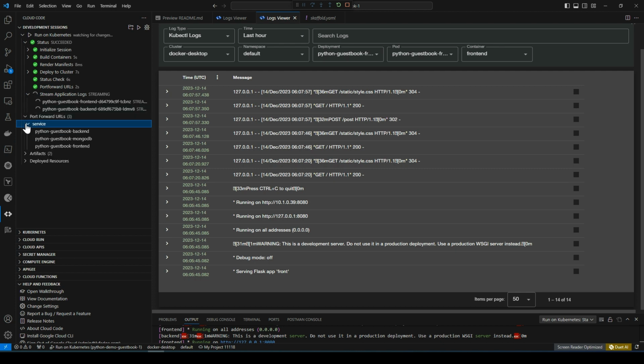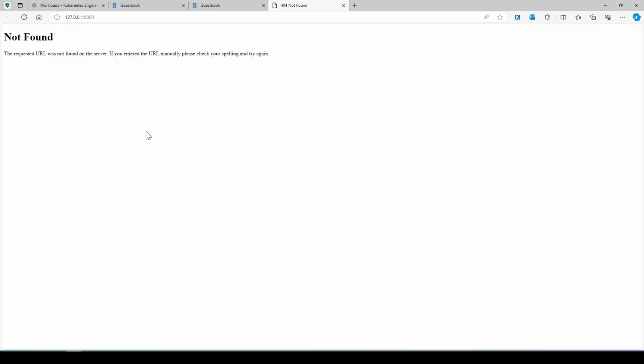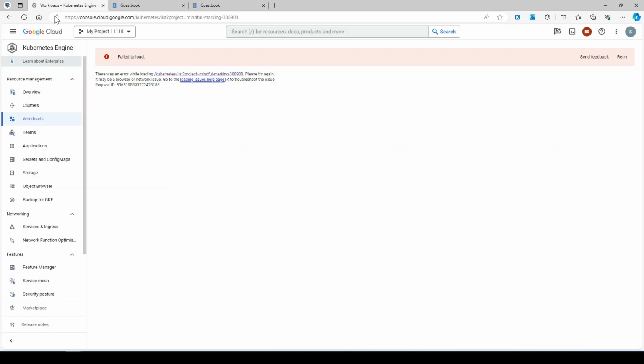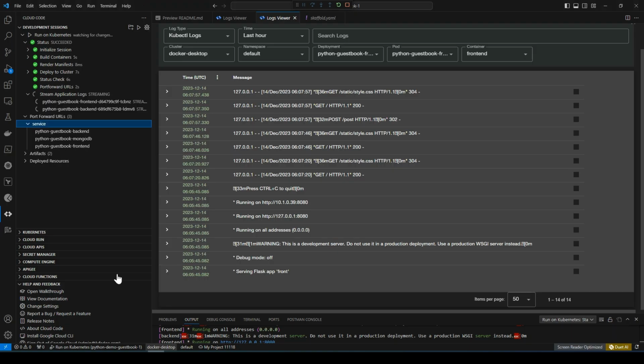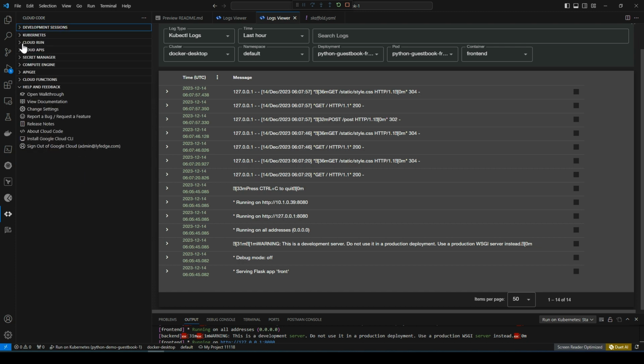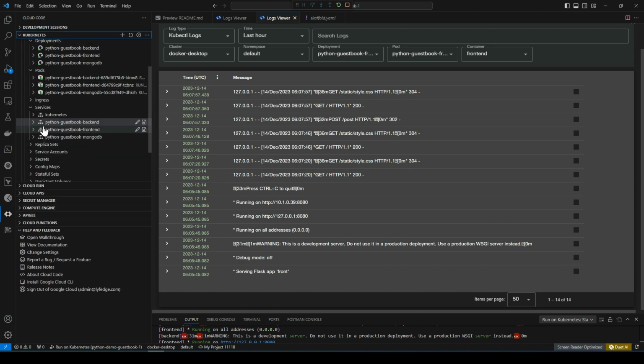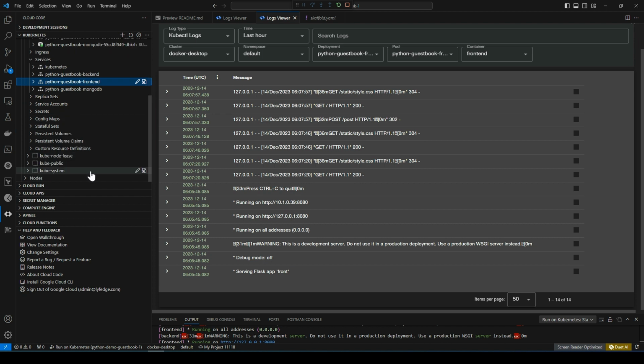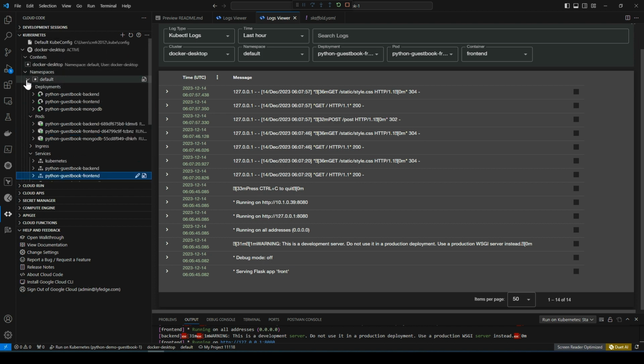And in the services, if you try to hit the back end, it would not work because only the front end is exposed. Maybe you come into Kubernetes and in this service. So only this front end is exposed as a load balancer. You can see that, right? And the rest of the services are cluster IP, right? So this is how you can see the logs, or if you want to see the detailed logs, you can see that.